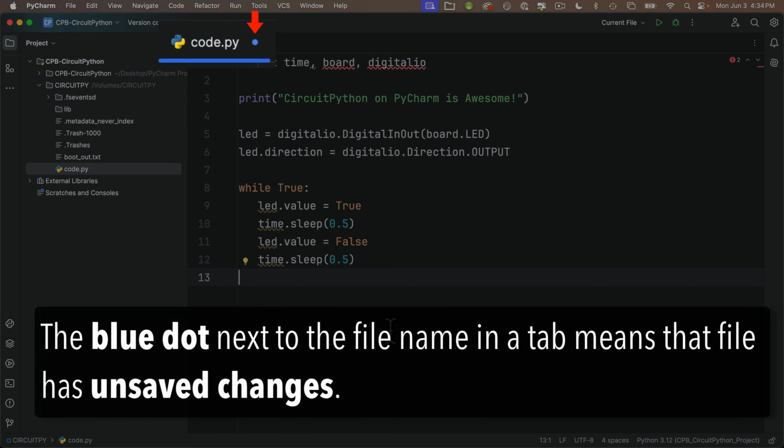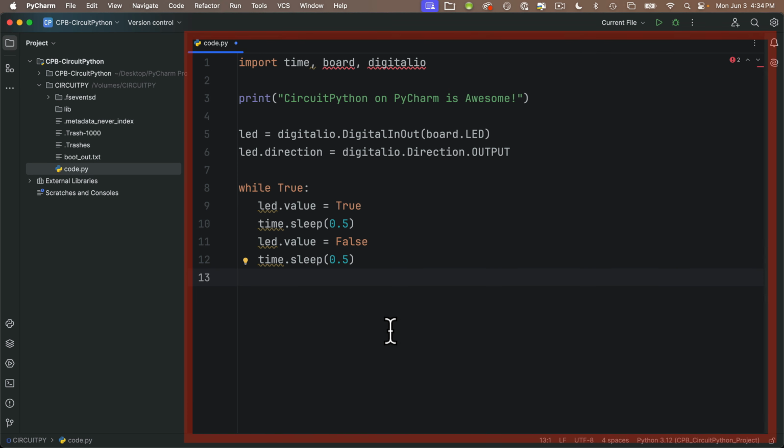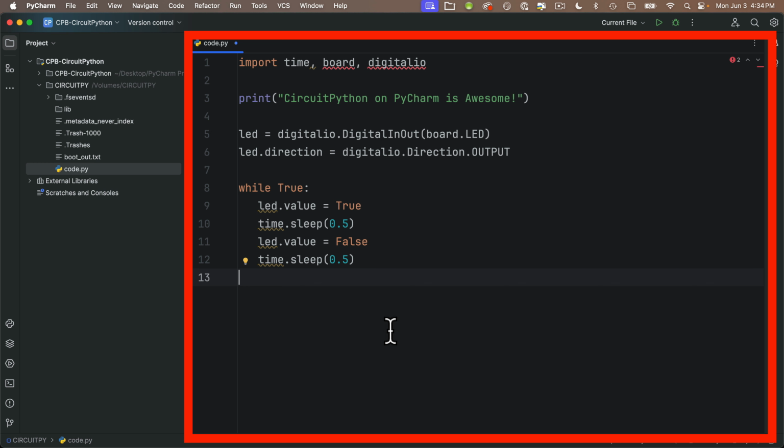That little blue dot is an unsaved changes indicator. It's a handy way to know if you haven't saved your work. And then we see the new code shows up. It's nicely formatted by PyCharm.